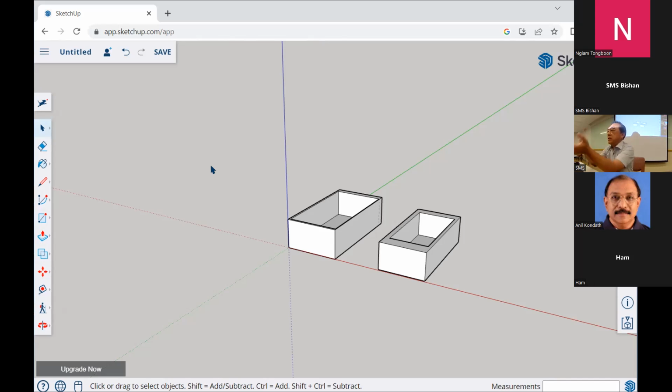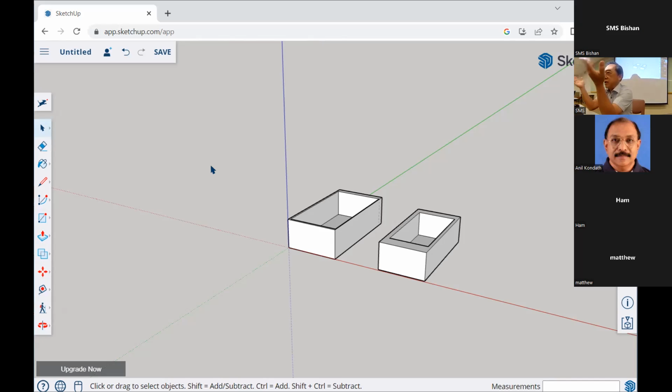Now, this one later you can export it out. I haven't exported it yet. And then you can use this to send to a 3D printer to print out small objects.